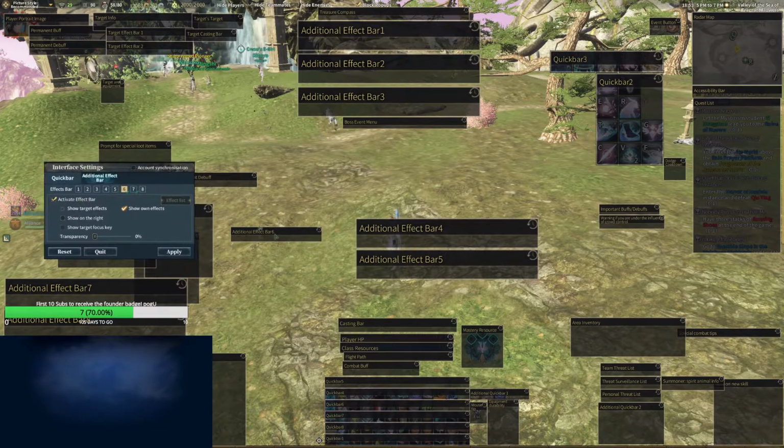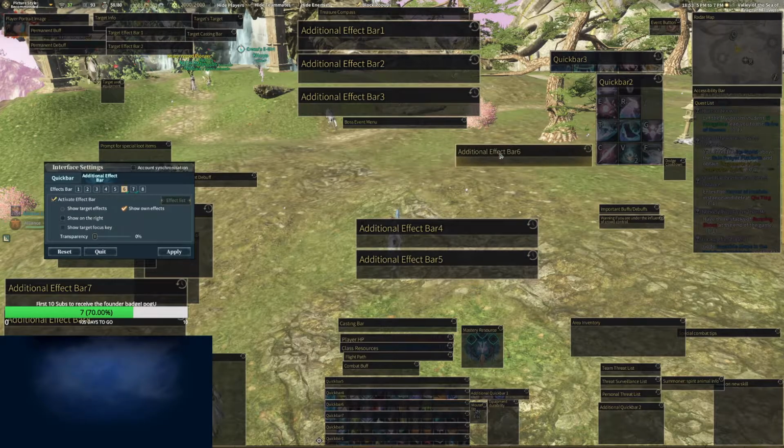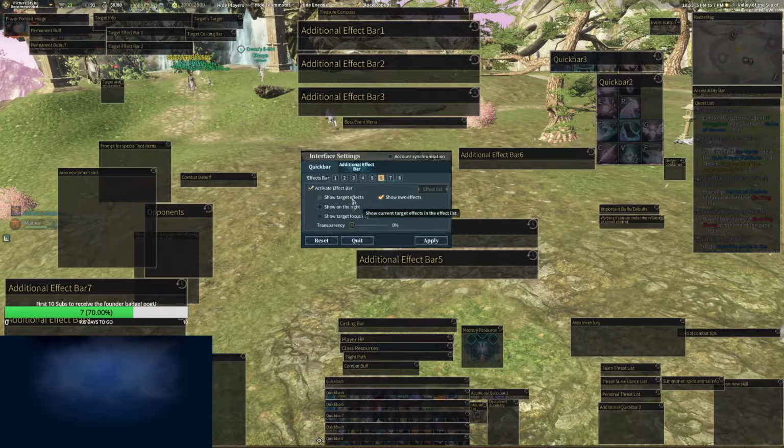Now, first off, before you activate it, maybe you want to move it somewhere where you want to use it. You can also resize it by right-clicking. Say you want it a little bit bigger. Then you move it somewhere on your screen. Let's say I just do it here. And then, yeah, basically you activate it, and then it depends.